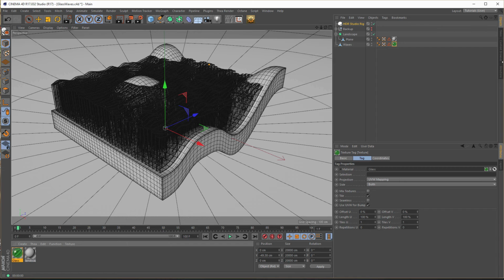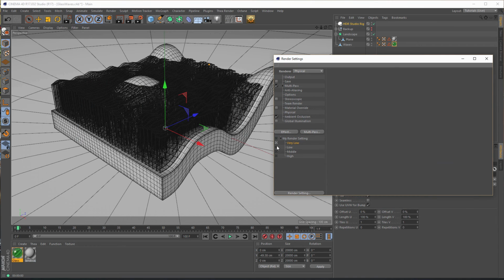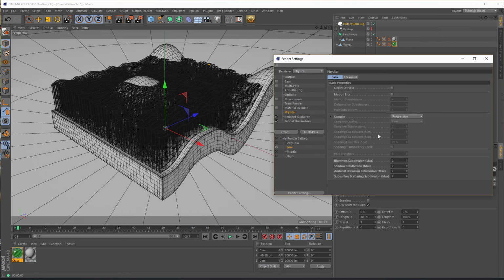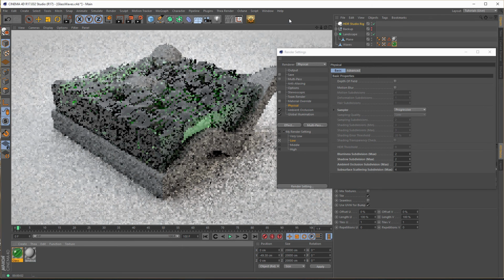Now we need very low render settings here. Where are the render settings? They are here. Low is okay for me. Global illumination, yes. 16 samples. Physical and progressive. Okay, for the moment, is it okay? Let's see what we get. Render here, so just hit Control R. Let's see what we get.